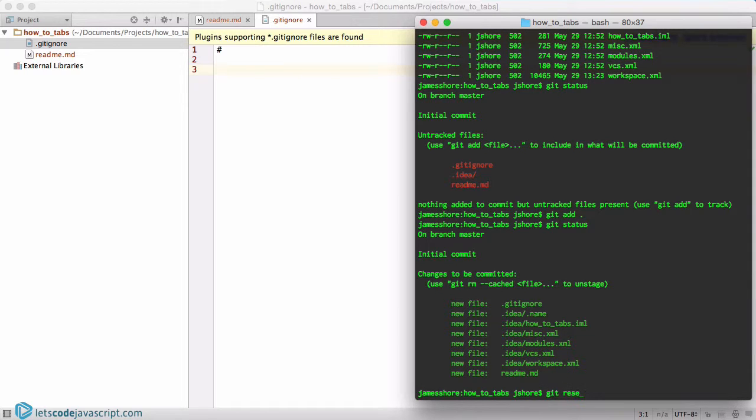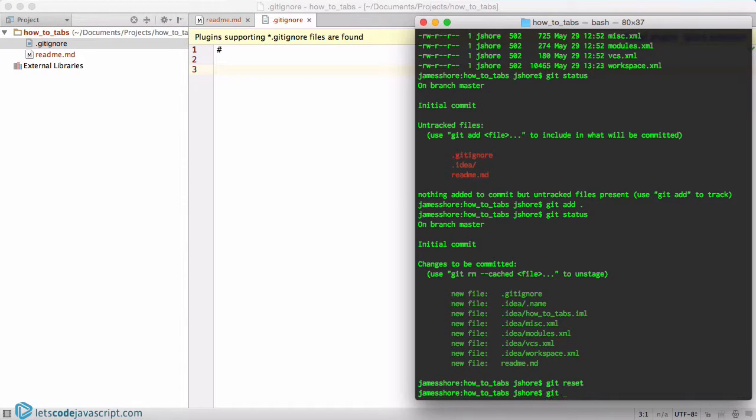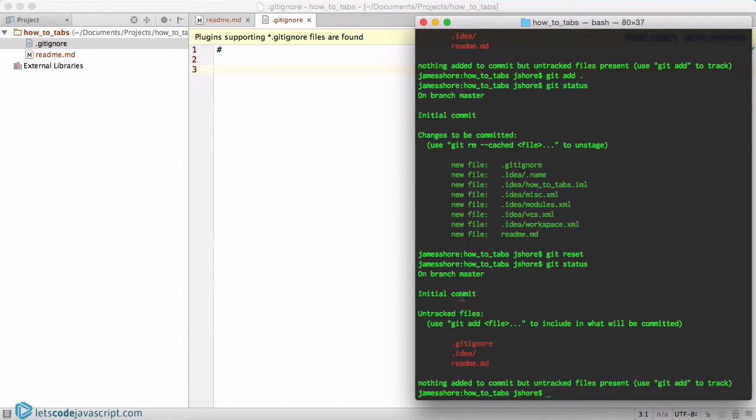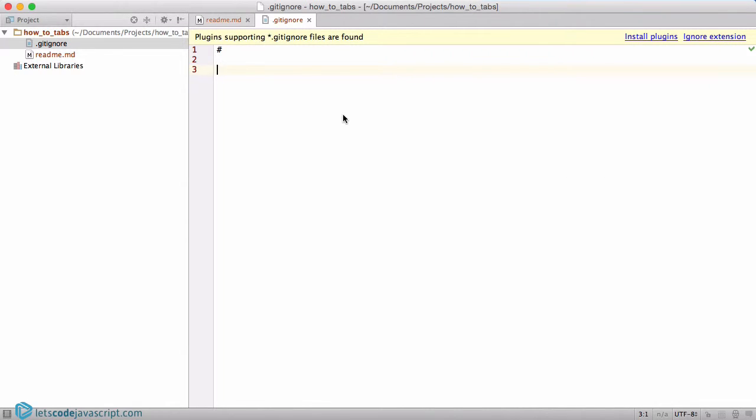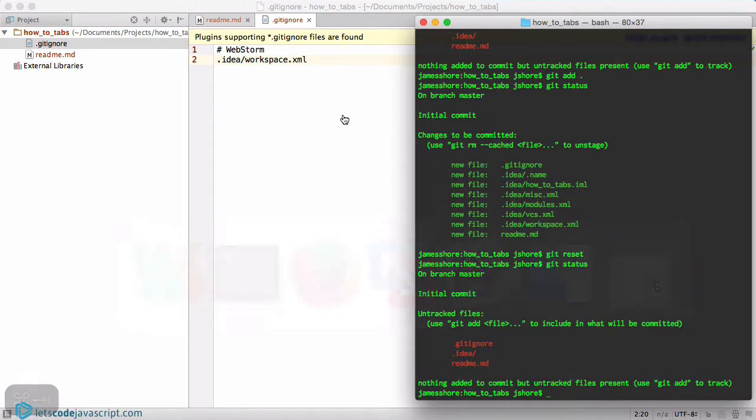So I'm going to do a git reset that says undo the add we just did. So if we do git status again, you can see that now everything is untracked. I'm going to go into our .gitignore file, and I'm going to put in a comment saying that we are about to ignore a WebStorm file, and the WebStorm file we're going to ignore is .idea/workspace.xml. Save that. Go back to our terminal.